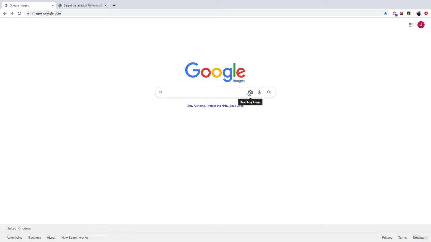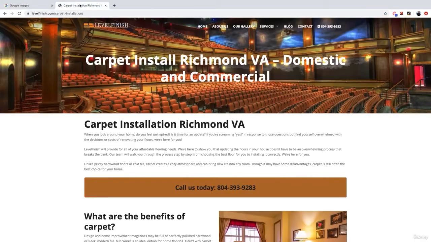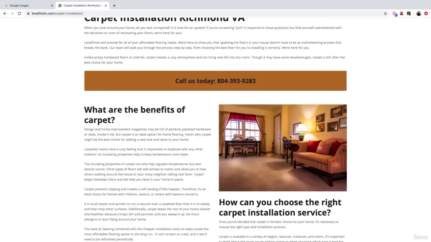So for example, in this video, I'm going to be using a website I own called Level Finish, which is basically just a floor contracting website. So I've just gone on my carpet installation page and I've opted to go for this image. I've already saved it to my desktop, ready to upload. Just a note as well, this image actually did come from Pixabay, so it is actually a royalty-free image. So I am expecting to get tons of results of other websites using this image as well.